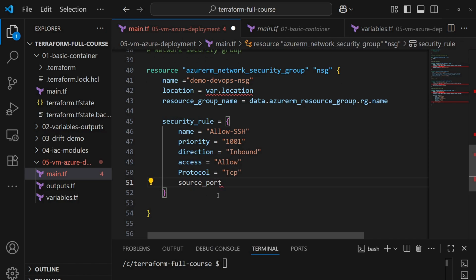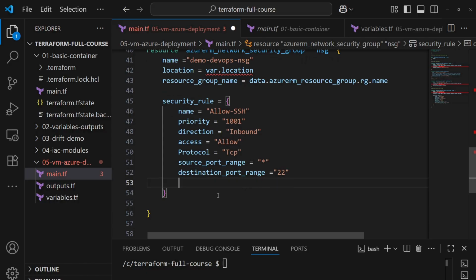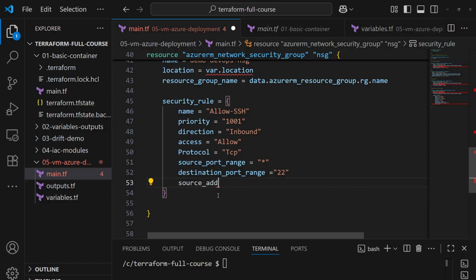Source underscore port underscore range would be, I'm going to give it star, followed by destination port range. That would be 22. Then source address prefix. So all these things I am trying to follow the documentation and write.